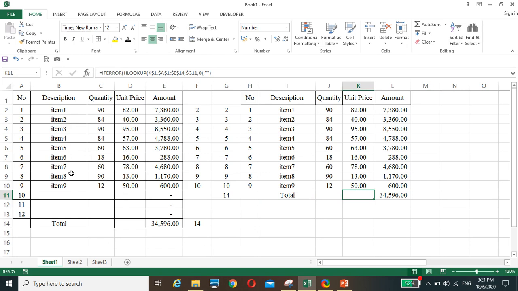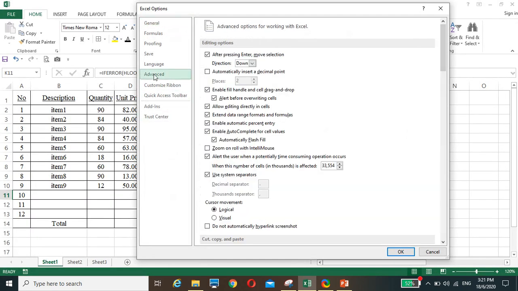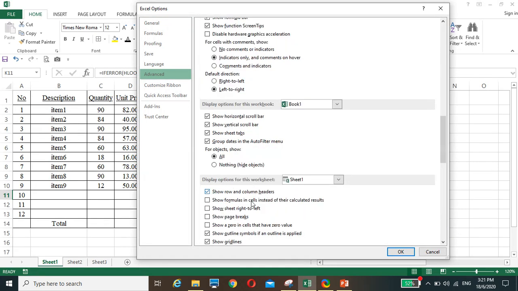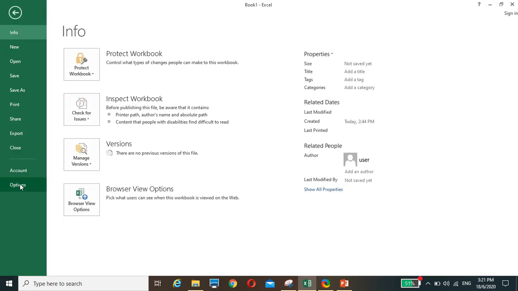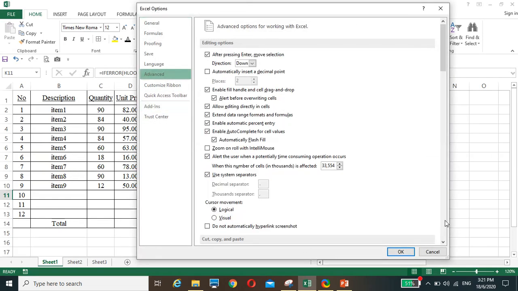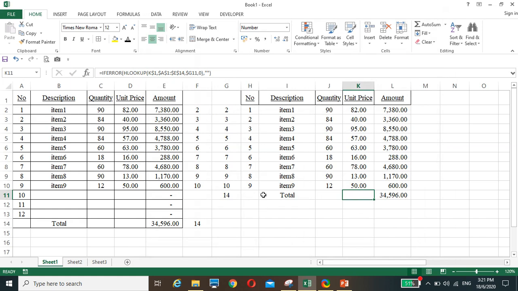It means you go here to the options, then Advanced. Okay, so we go down here. Under the display option, show a zero in cells that have zero value. If I click here, I have zero here. So I don't want that, I go here again, Options, Advanced. So I click here. So that means there's no zero here.